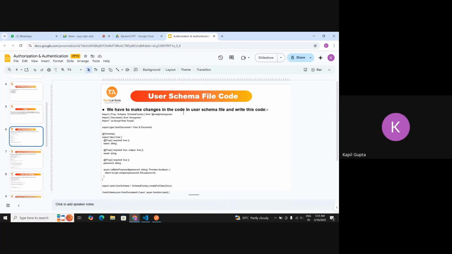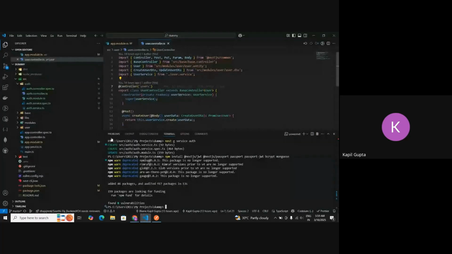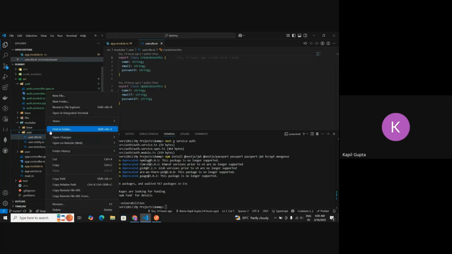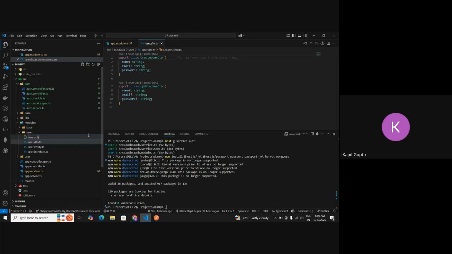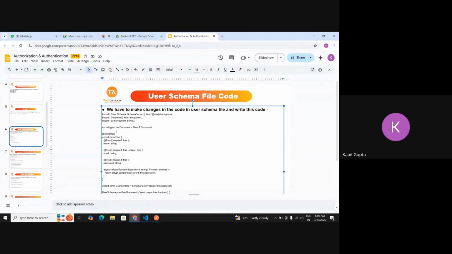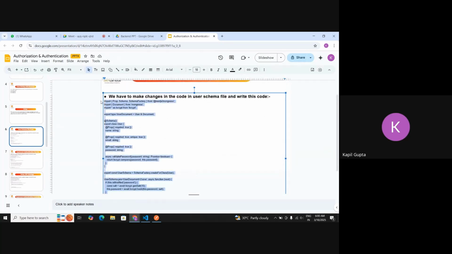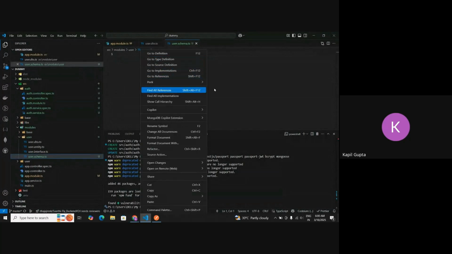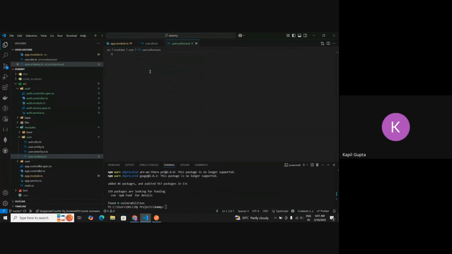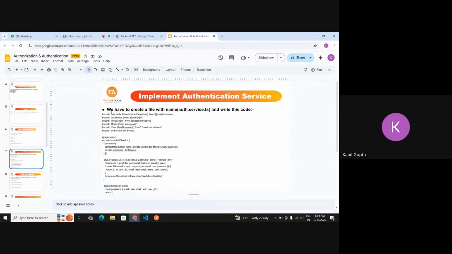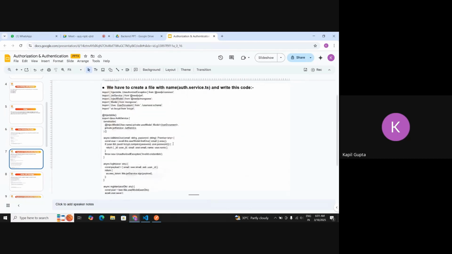First, we have to make changes in the code in user schema file, and we have to write this code. Let's create user.schema.ts file and paste this code. So now next step is, this file is created, .service.ts. We just have to write or paste this code.